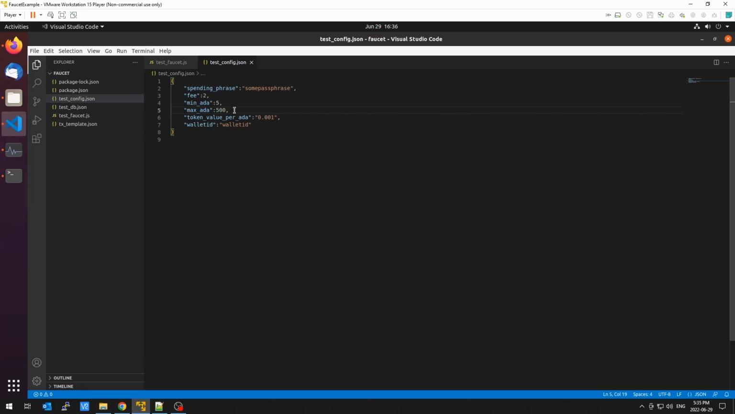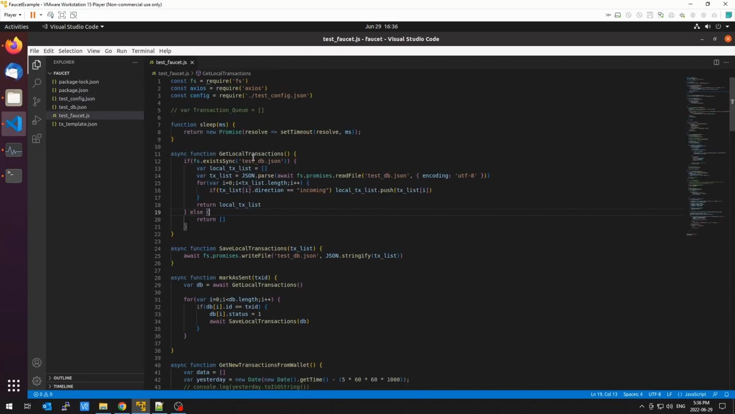If you send more than 500 ADA, it will send 500 ADA worth of pocket change, and it will keep the rest. So the token value per ADA is how we're going to calculate how much of the token to send back. And the wallet ID is the ID of the Cardano wallet, which I will show you how to find once the wallet is all synchronized, which it's still doing right now. It's actually still synchronizing the relay or the blockchain right now. So it'll be a little bit until we get to that point, but this is just the overview.